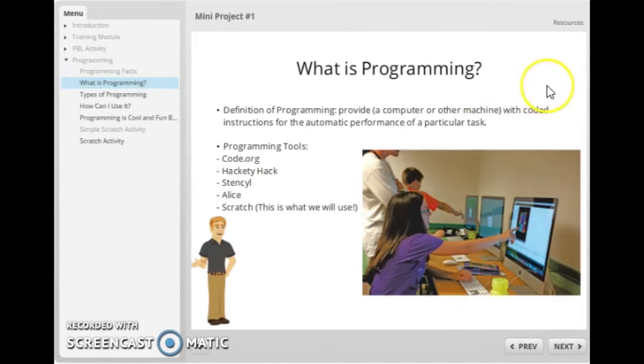So what is programming? This is what we actually need to establish with teachers before they're comfortable moving on. We want this process to be very non-threatening and not very stressful, so we're going to start at the beginning. So the definition of programming would be to provide a computer or other machine with coded instructions for the automatic performance of a particular task.